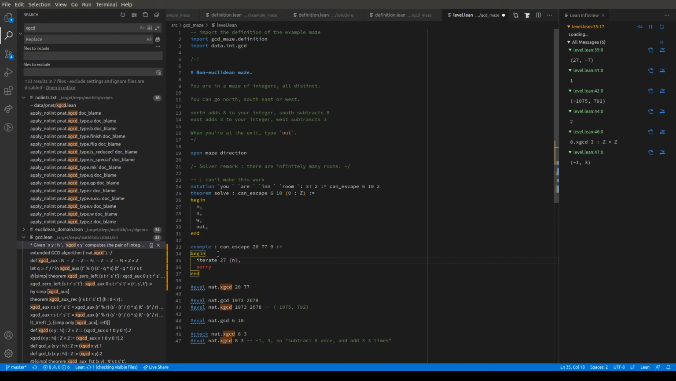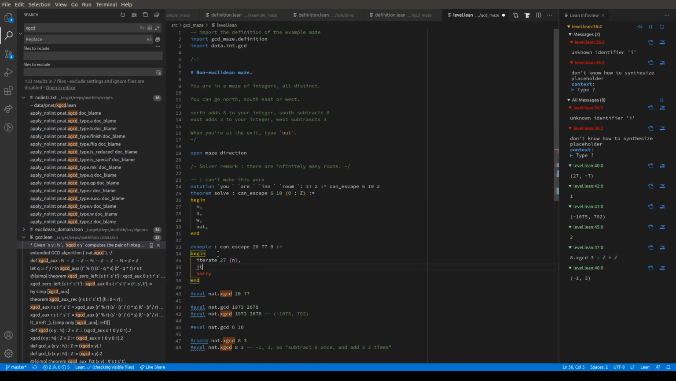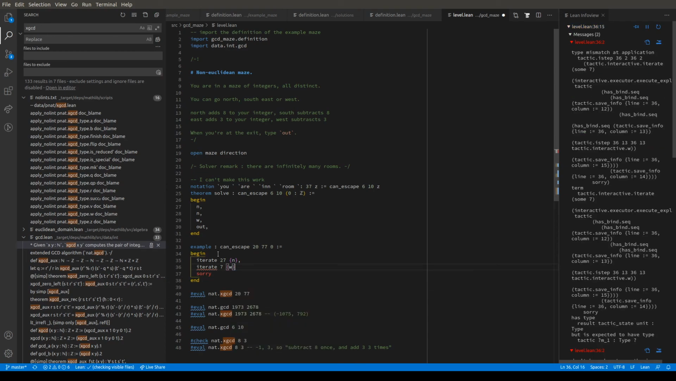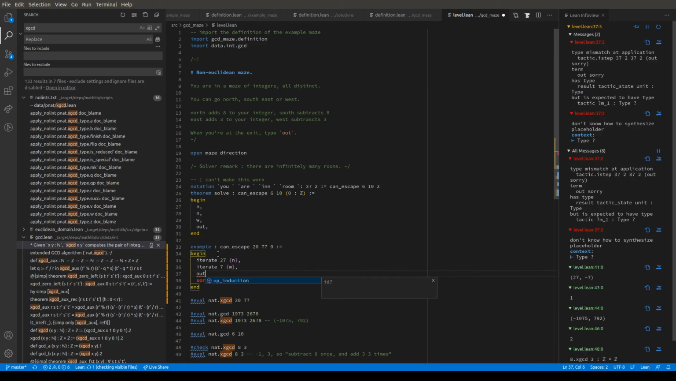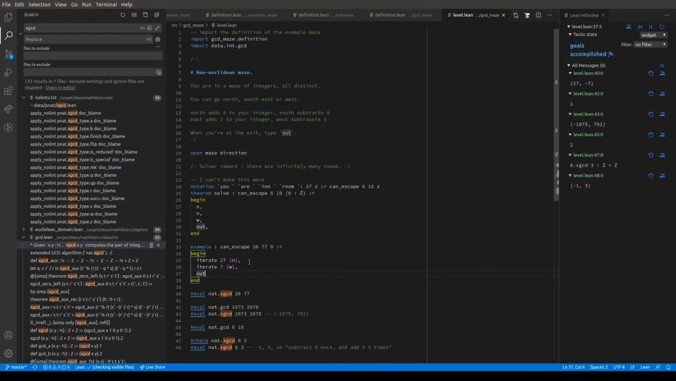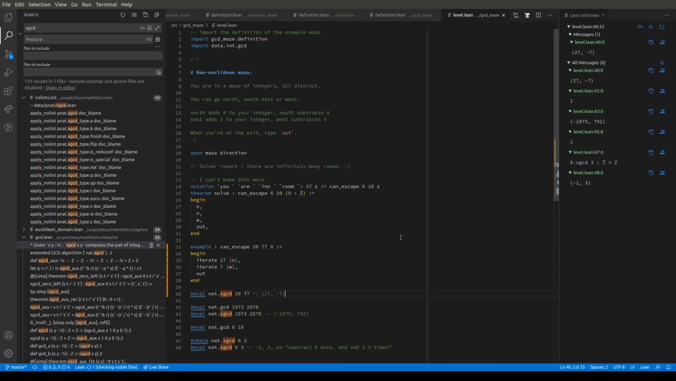And this might terminate in some finite time. And then I want to iterate 7. I want to go west, I think. And then I think I'm out. So there you go. Will it compile? It's compiled. And I'm out. So there you go. Oh, I should put the full stop here.